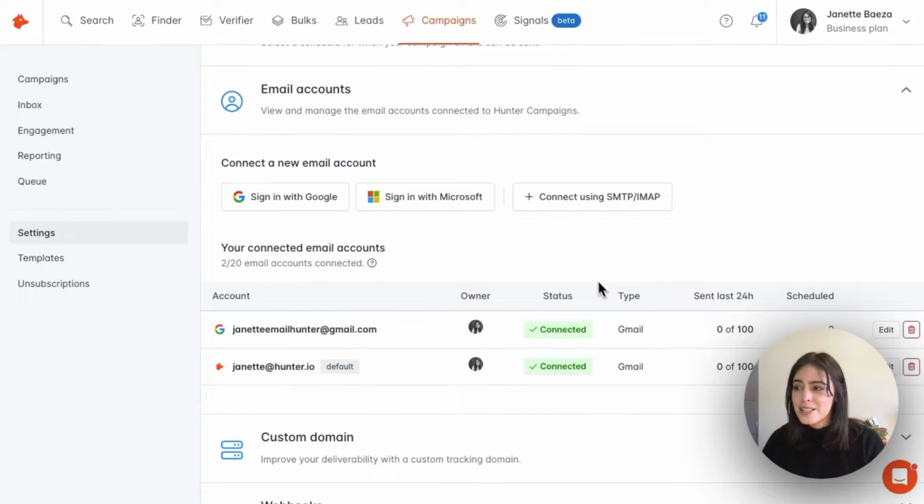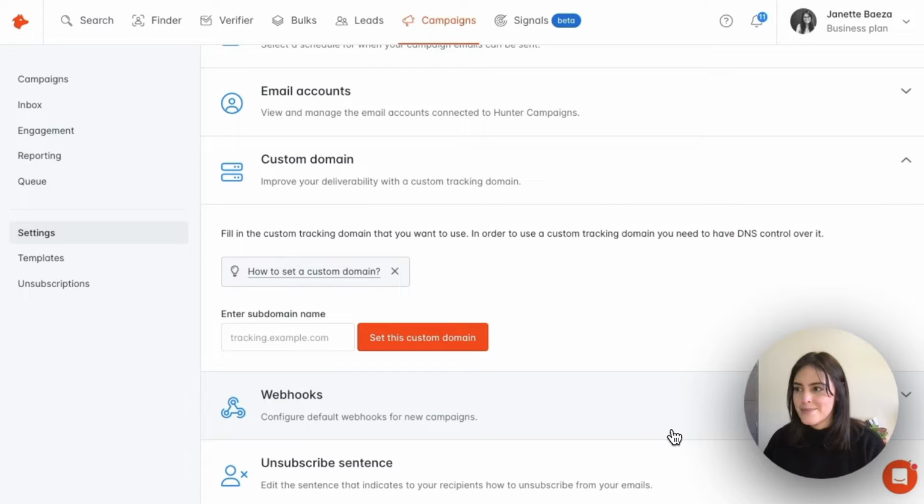All right, so now let's move on to custom domains. If you have a paid plan, here is where you can enter your own custom domain to track your campaign's opens and clicks. And this can help you monitor your deliverability and sending reputation more closely. And if you're interested in getting this set up, there are some technical elements that we won't be covering in today's video, but we do have a full guide in our Help Center, so I recommend checking that out as well.